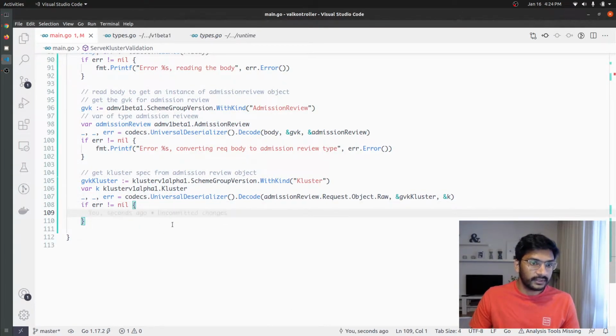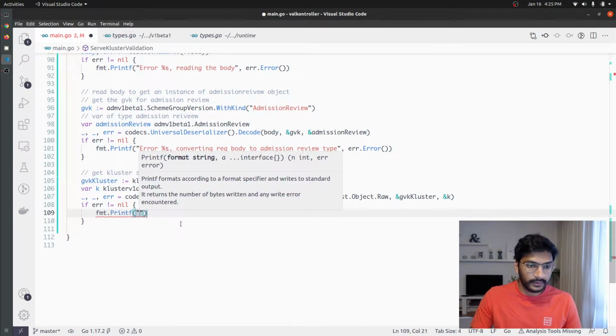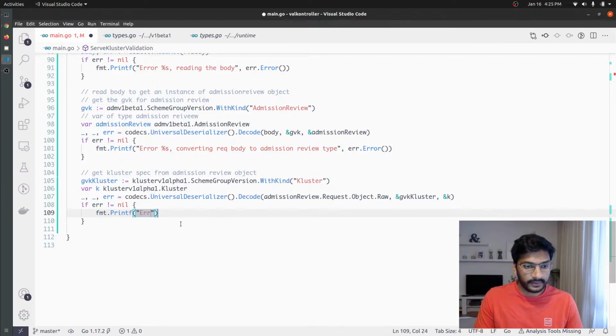and if this conversion was not successful, we would like to handle the error message. So error while getting cluster type from admission review.